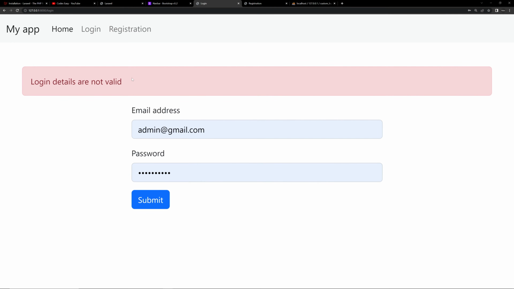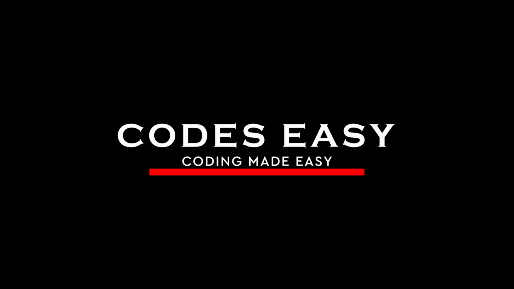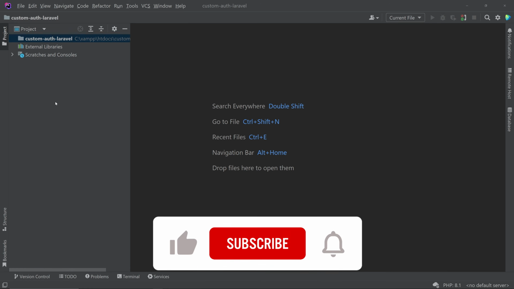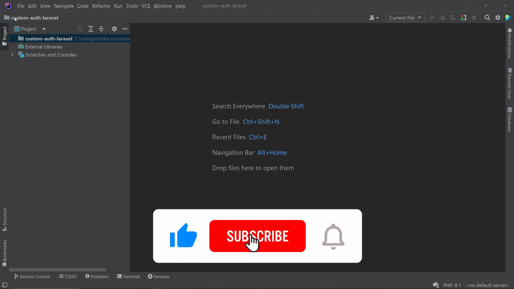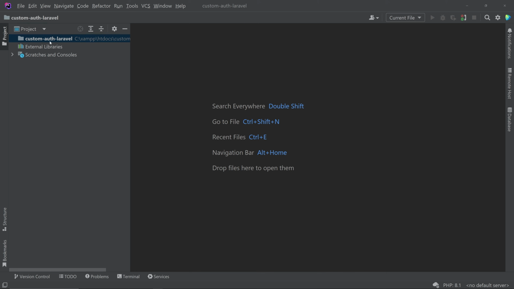So let's get to the implementation part. First of all, we have to create a folder and open it inside an editor. So you can see I have opened a folder inside PHP Storm. You can use any other editors like VS Code or anything. So I'm using PHP Storm.